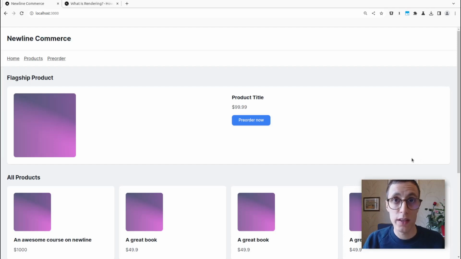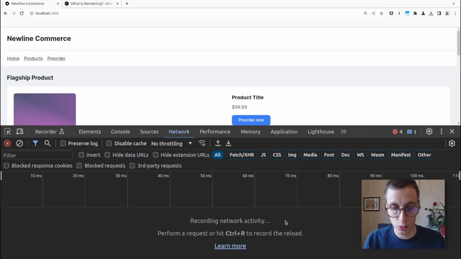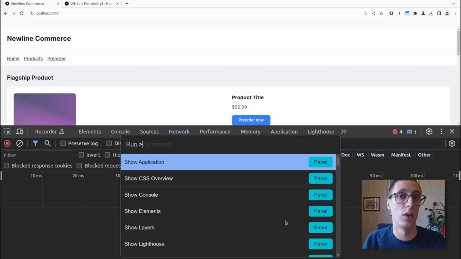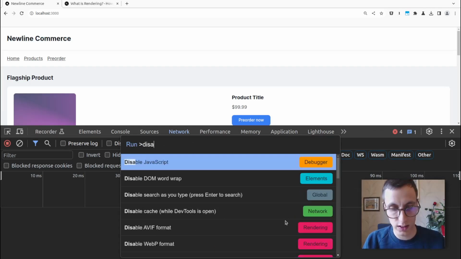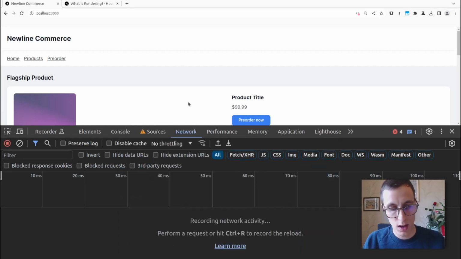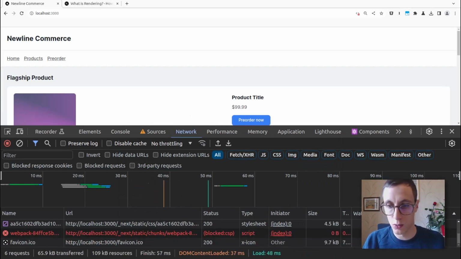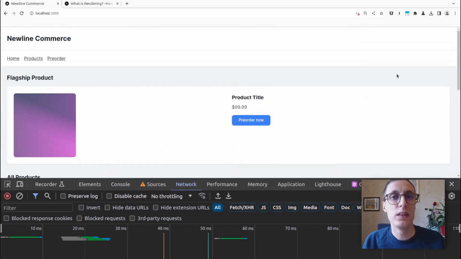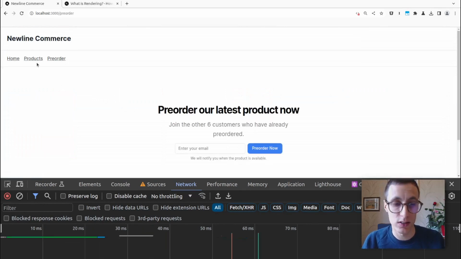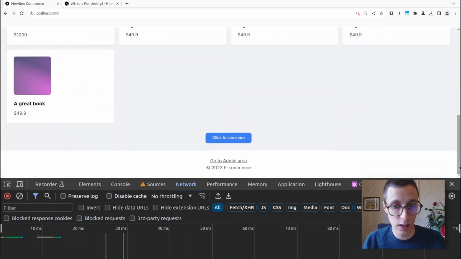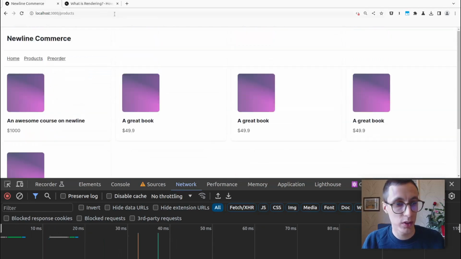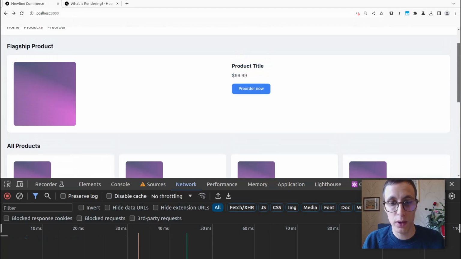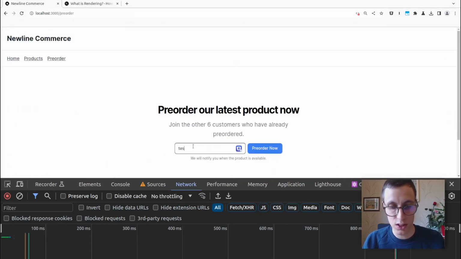They are easy to demonstrate. We can just disable JavaScript and reload the page. So I go to the developer tools, Ctrl+Shift+P opens the command interface, and I can disable JavaScript, and I reload the page, and well, my e-commerce web page still works. It doesn't just display, it actually works. I can navigate between pages. I can read the product list, I can see more products, and I can even pre-order a product with JavaScript disabled.